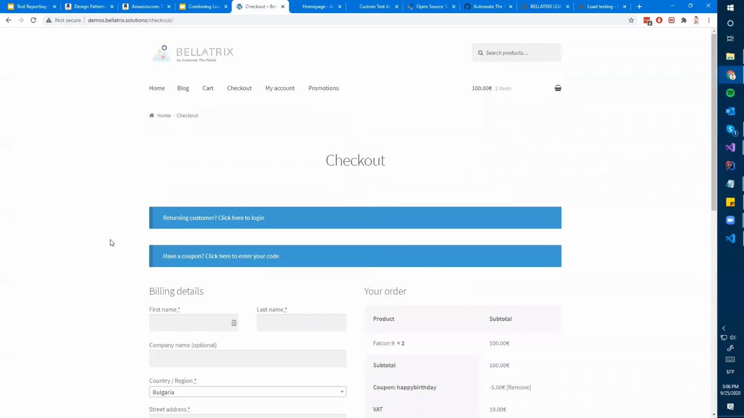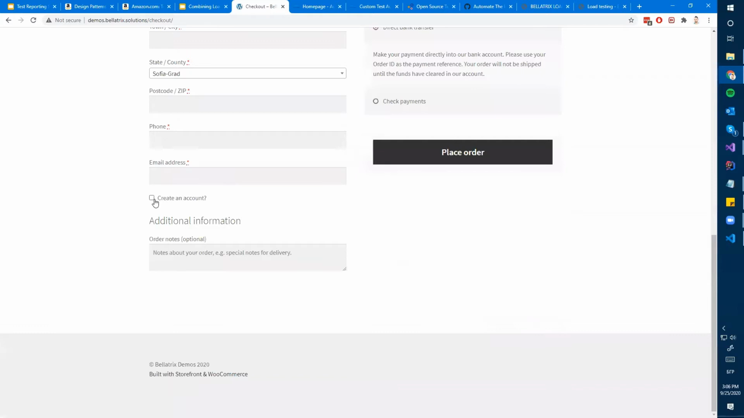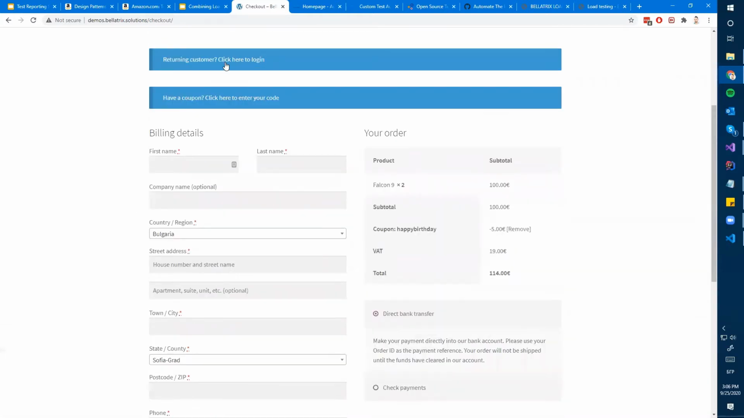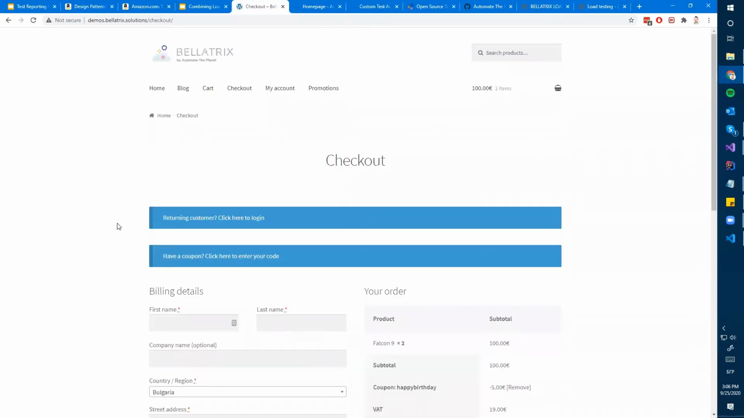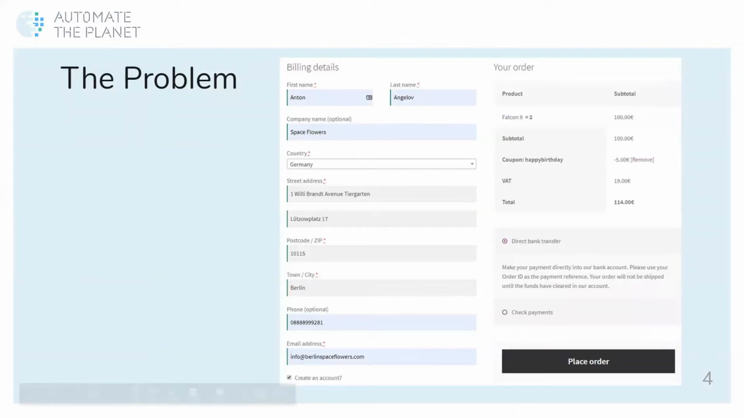And probably there are many other cases that we can perform here. For example, at the end, I can check whether the account is created. I can log in if I'm an existing user, and I usually expect all of the data to be filled in. Then I can go to my account and check whether the order was successful or not, and so on and so on. So this is our use case, and this is our problem. In a minute, I will show you first how we solve this problem with WebDriver in a few ways.